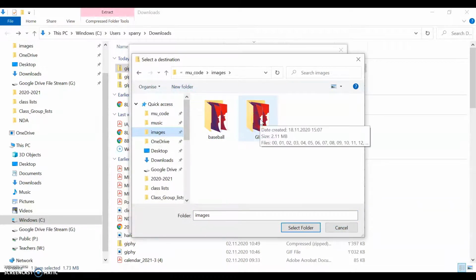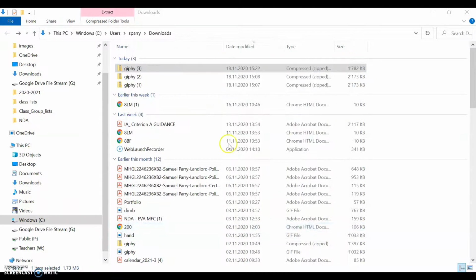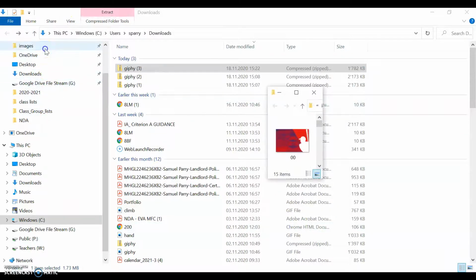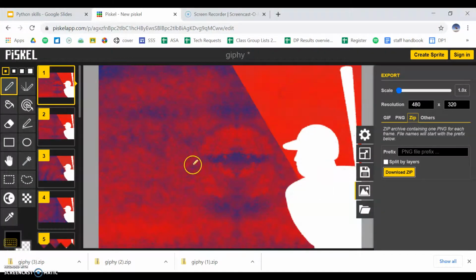Here's one I did earlier called GIF. But you have to create your own folder and then select and extract them to that folder. You will then see that all those images will be extracted to that folder, ready for you to then code into MuCode. Okay, so 2 quick skills in one there. I hope that's useful.